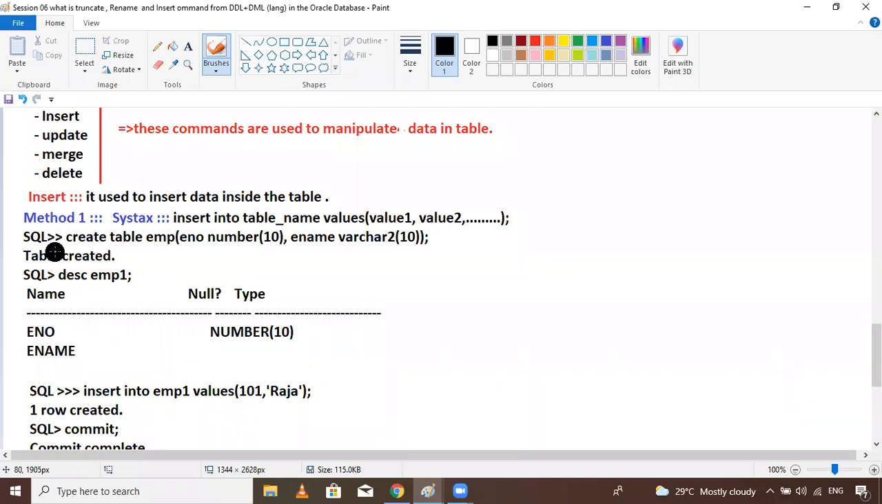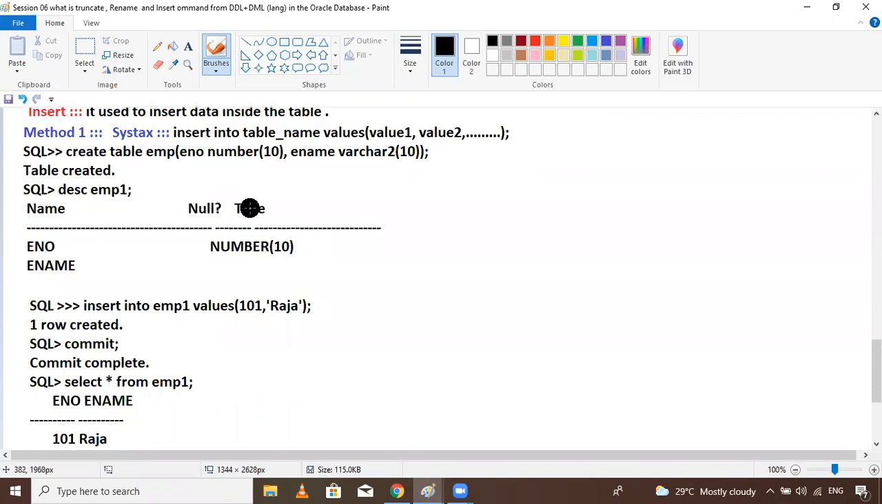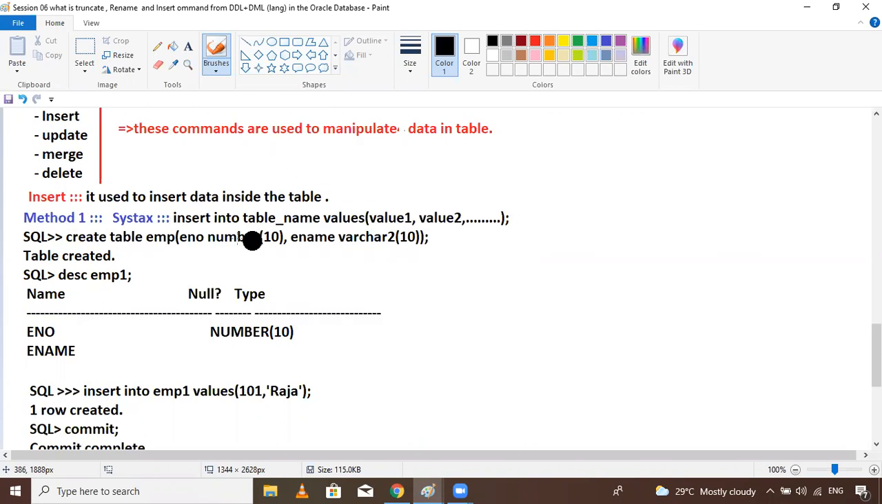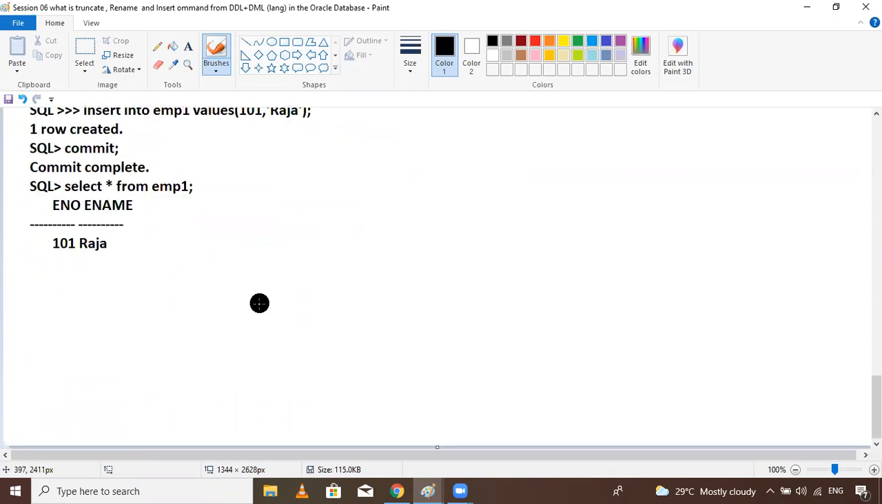Now observe. If you want to insert any data into the table, then this is the insert command. There are three methods of insertion to insert the data. The first method I showed you in the last session, so it is not required to repeat it one more time. Go through the last video and you will get clarity about this.